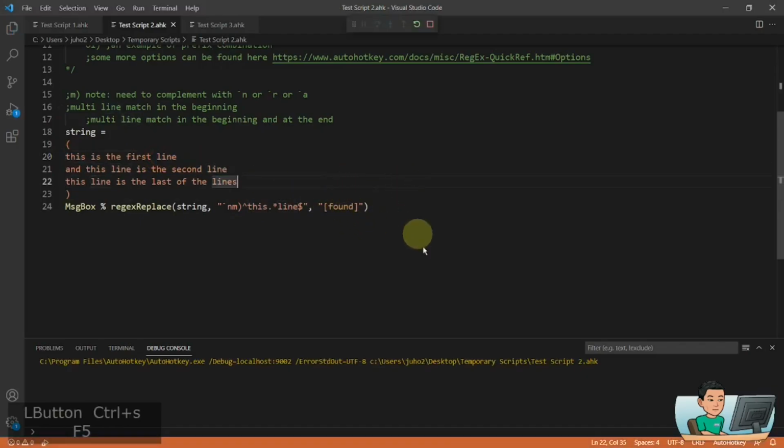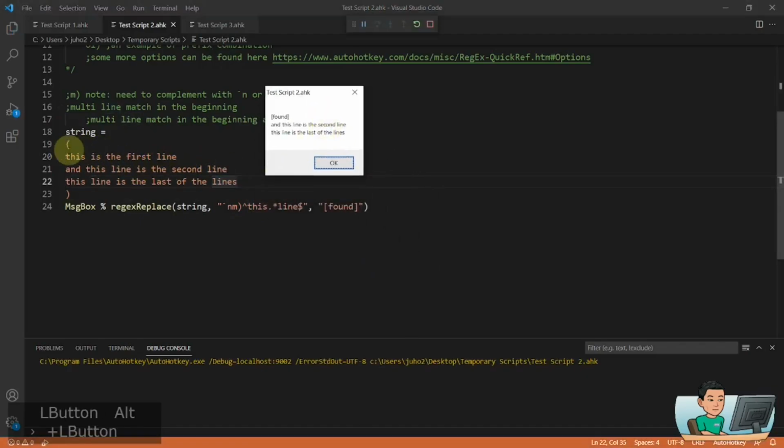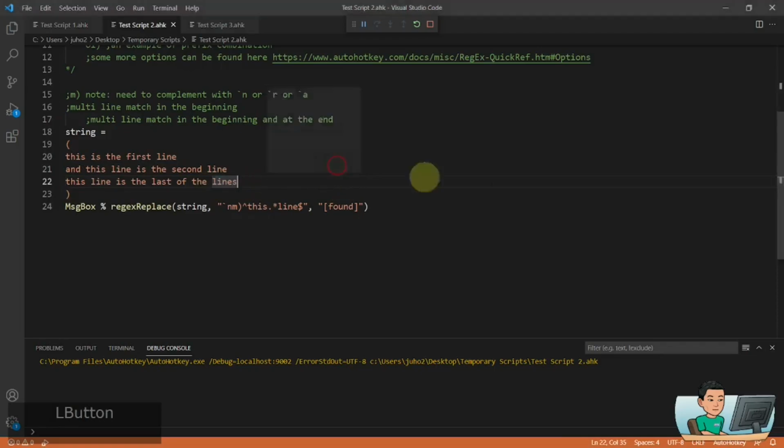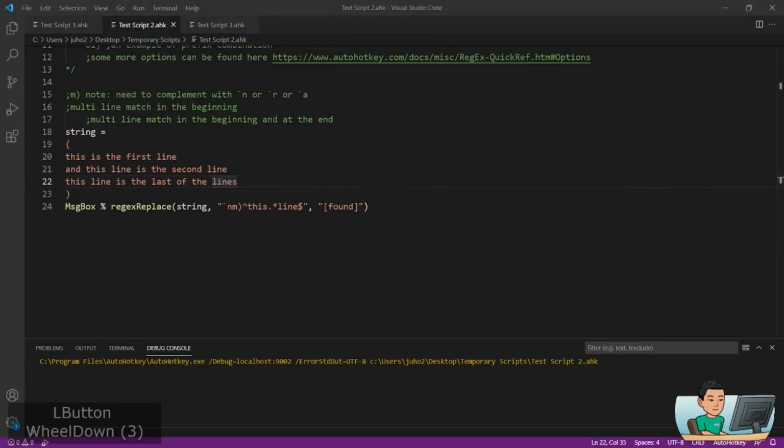So let me just run it. That's a match, and that's going to replace the entire line with the word found. However, the last two lines did not get matched because you don't have this at the beginning of the sentence. And even though in the third one you had this at the beginning of the sentence, you had lines at the end of the sentence, and therefore that wasn't a match. So that's how you can use the multi-line option prefix.